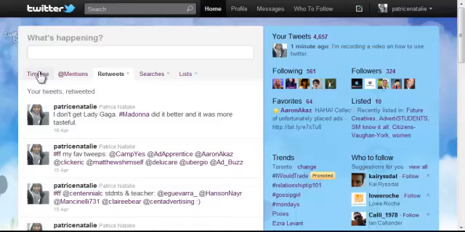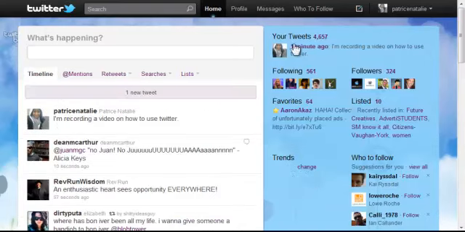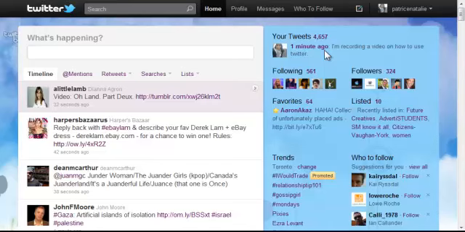So I'm going back onto my timeline, and now we're going to move on to the right side of the page. So now you see on the top, there's your tweets. And what your tweets does, it takes you to your profile, so you can view your page if you want to. You don't have to, but it's there for you to press. It also lists my last tweet I made. So my last tweet, I'm recording a video on how to use Twitter.